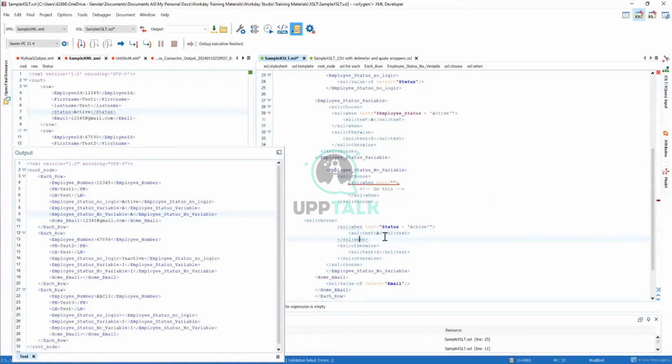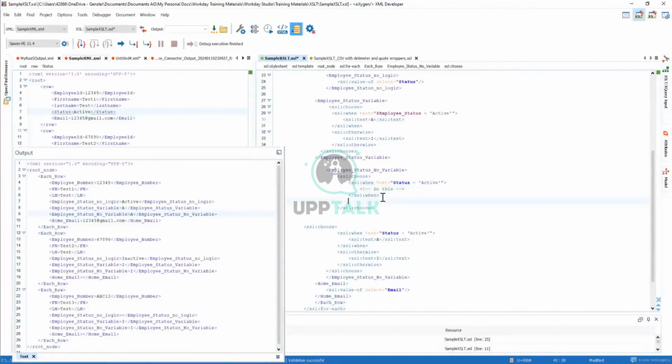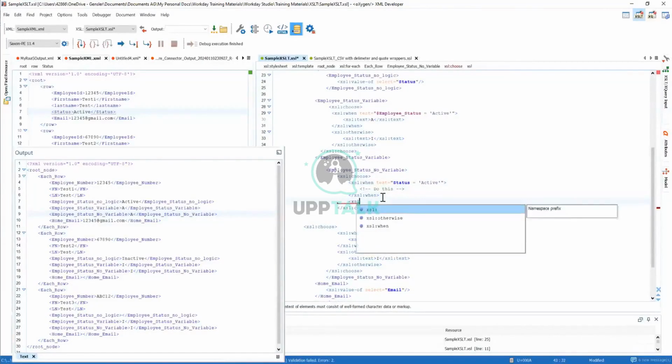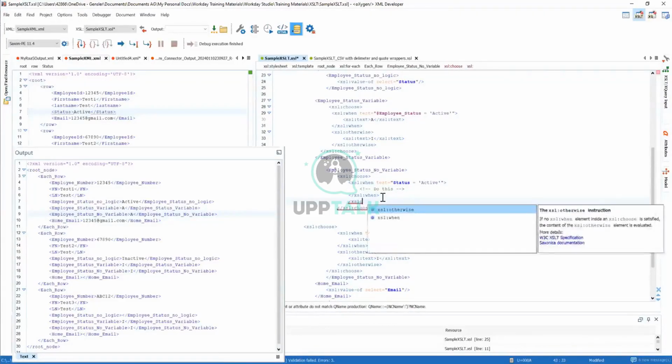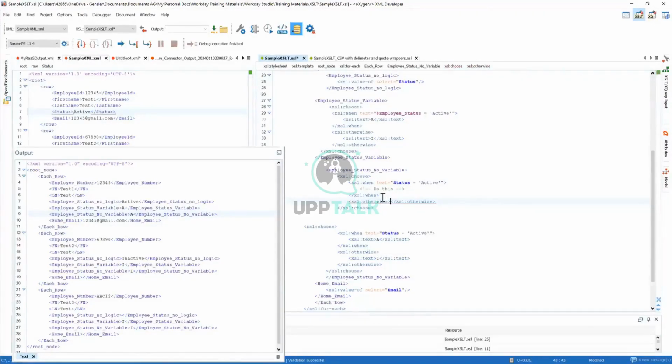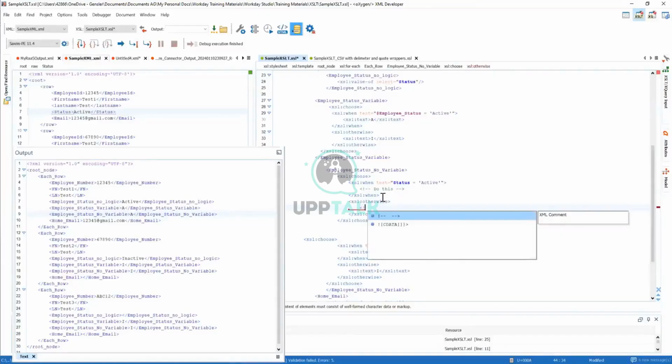And let's say the else clause. For else we have otherwise. You add xsl:when here, status equals 'Active', then you put whatever you want to do. Now the else part: for else you have to use the keyword xsl:otherwise. Again, and on the otherwise, you just put whatever processing logic you want.